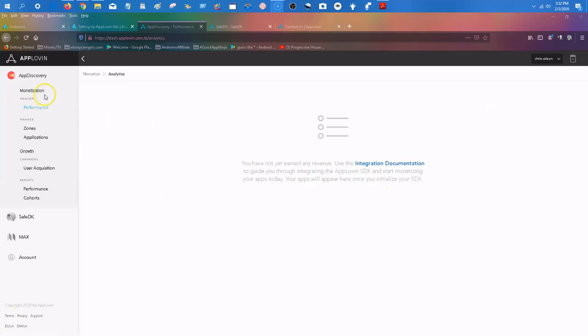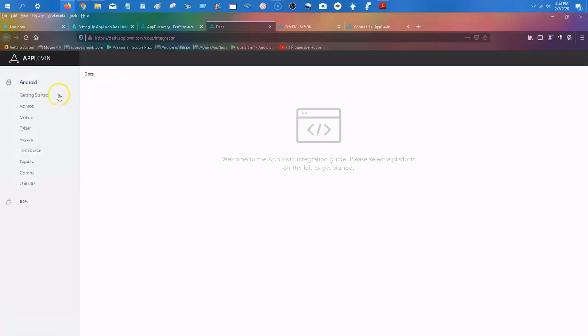Once you get to this page, as we did previously, click on this integration documentation. You're going to come to this page, and it's going to say, welcome to the AppLovin Integration Guide. Please select the platform to the left to get started. We're clicking Android. Click on Getting Started.